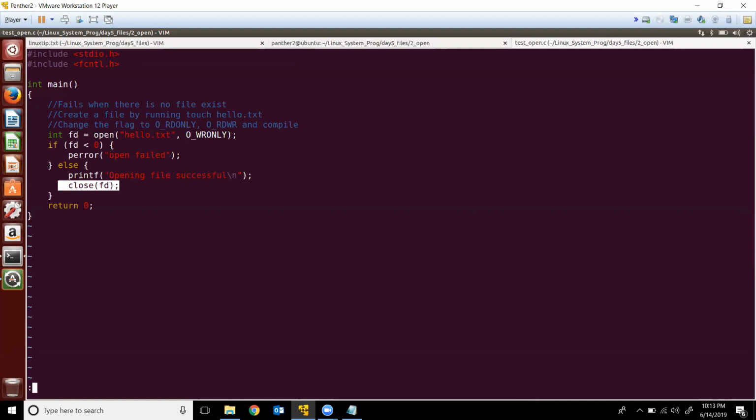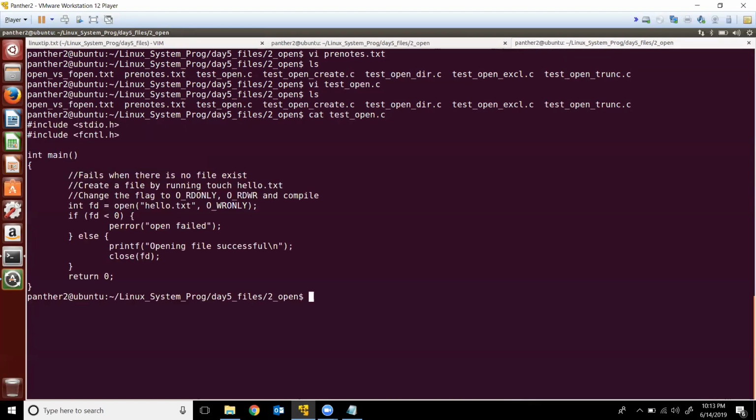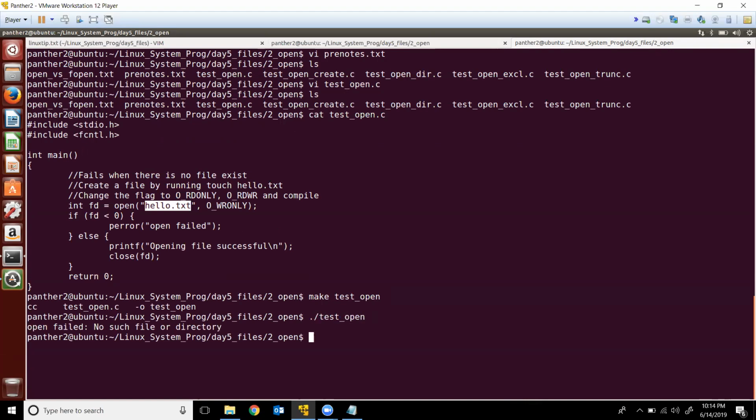So let's see. I don't have a file known as hello.txt here, and I'm trying to open the file in write only mode. Let's see what happens. To compile, I use make test_open, then ./test_open, and it is saying open failed, no such file or directory, because we do not have any file named hello.txt in the current folder.